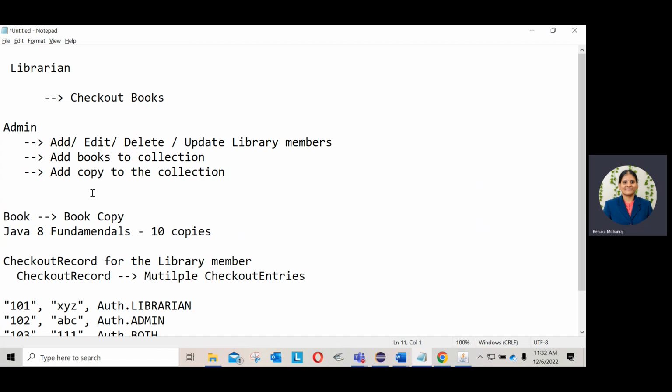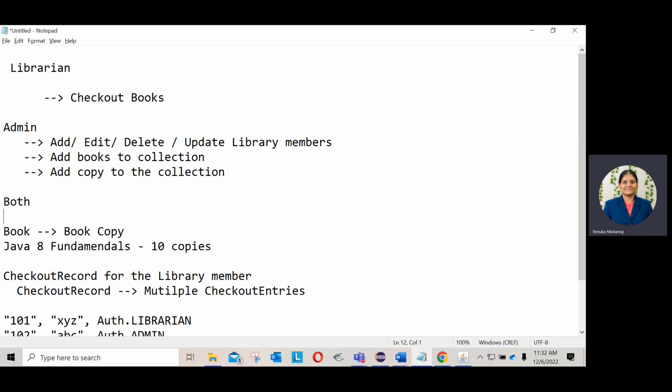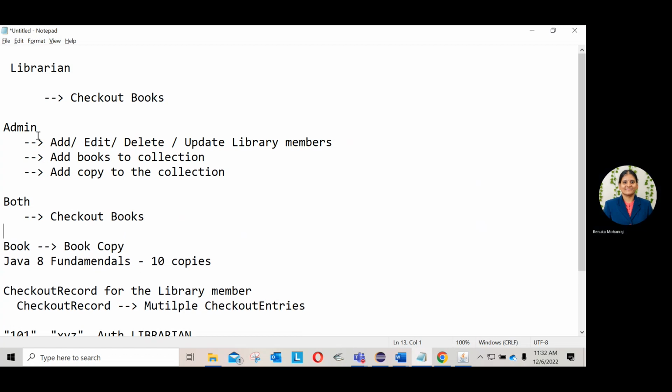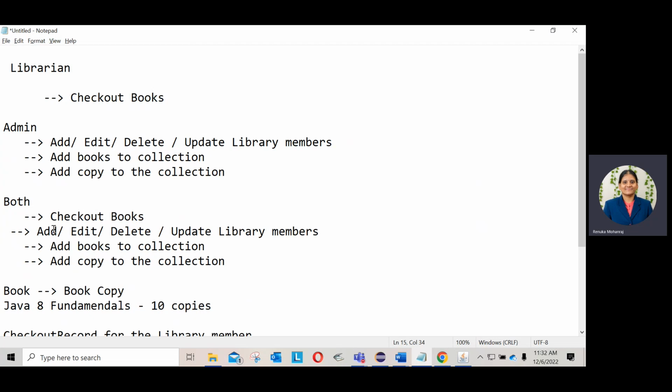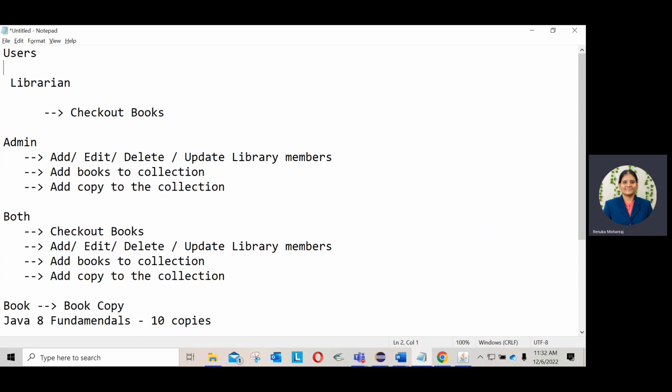The third type of user has both levels. I will upload these notes, so don't take pictures, it is also recorded. You don't need to capture a picture. Both means you have to show all privileges. So if the user is logged in at this level, you need to show everything. So these are our users. There are 3 users, and inside your login you need to show this information.